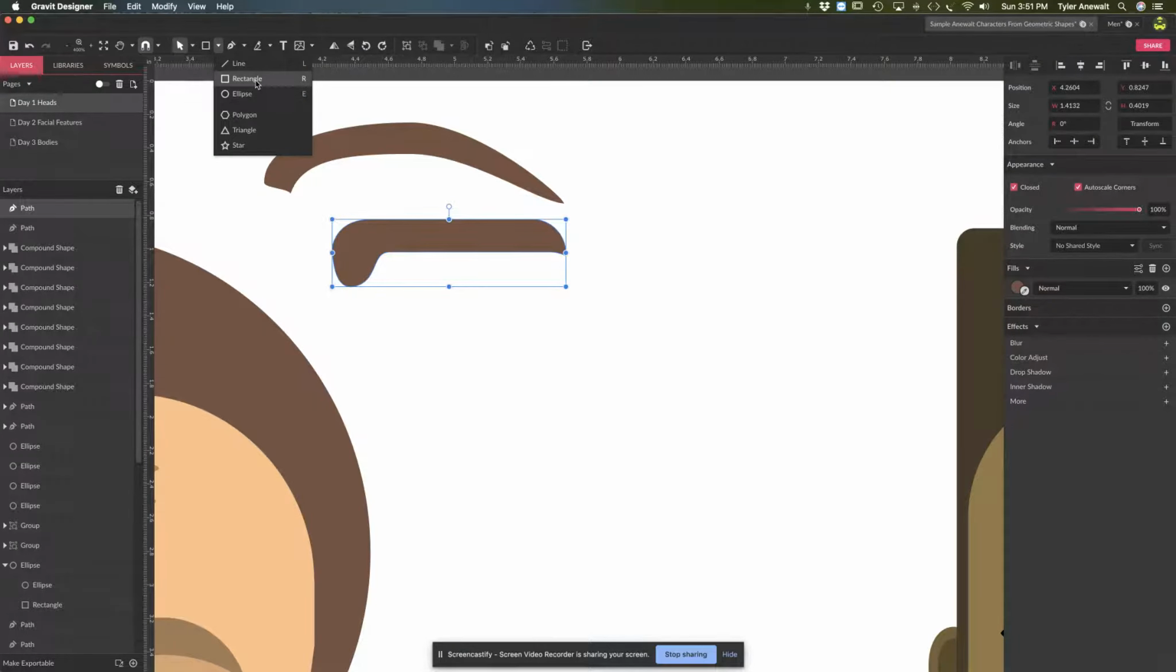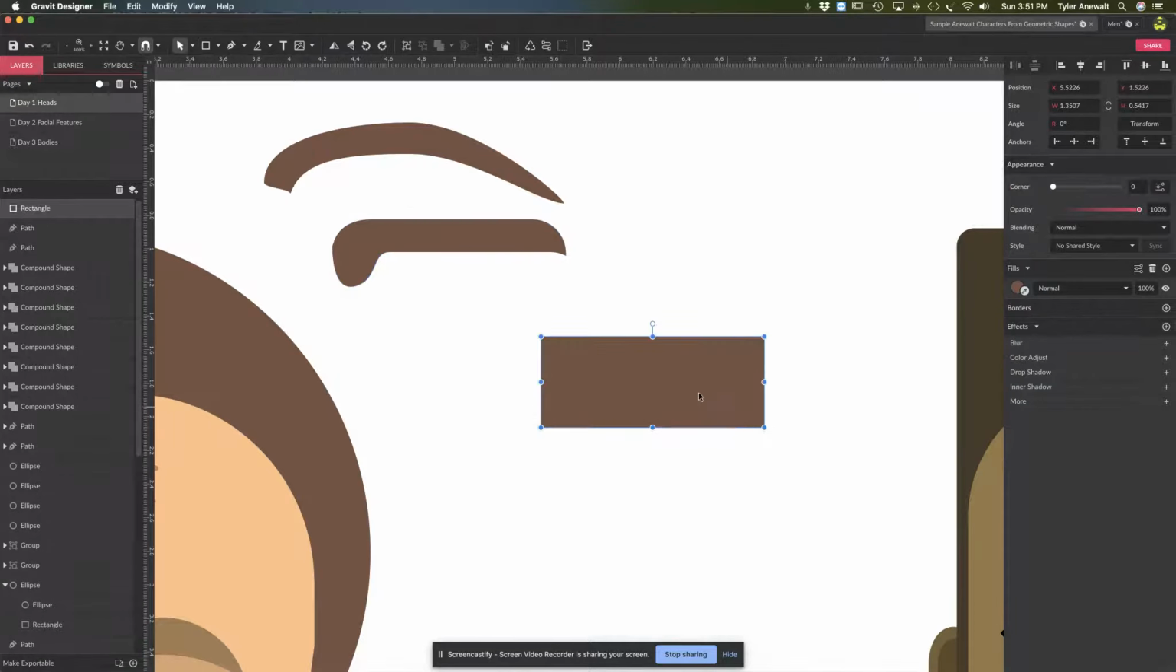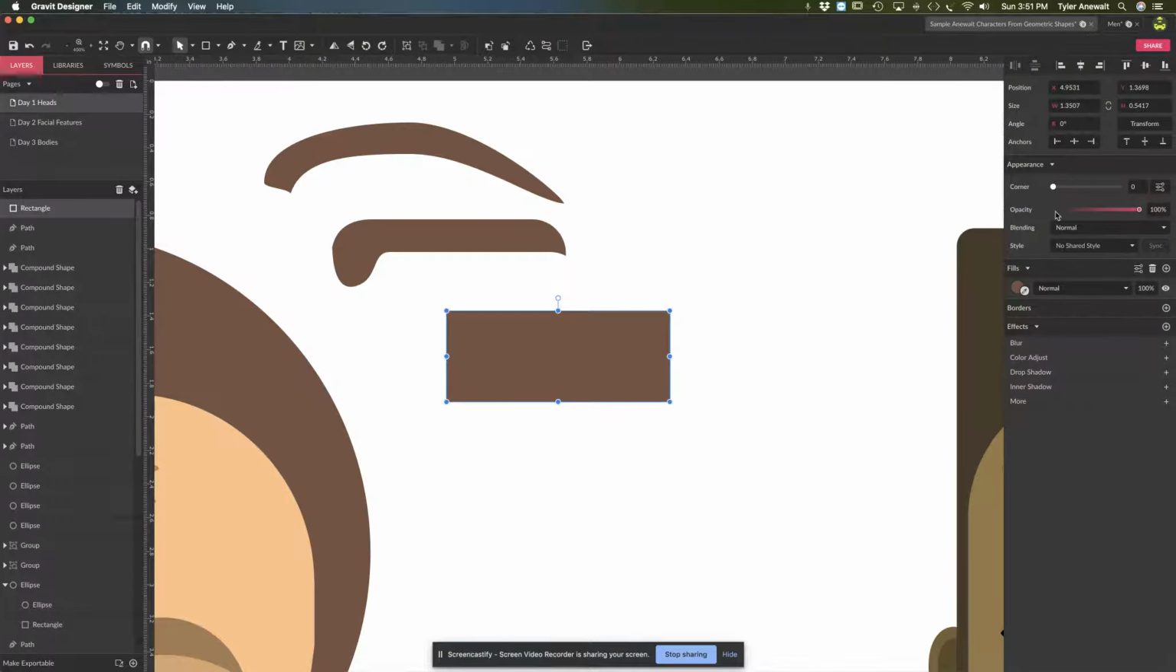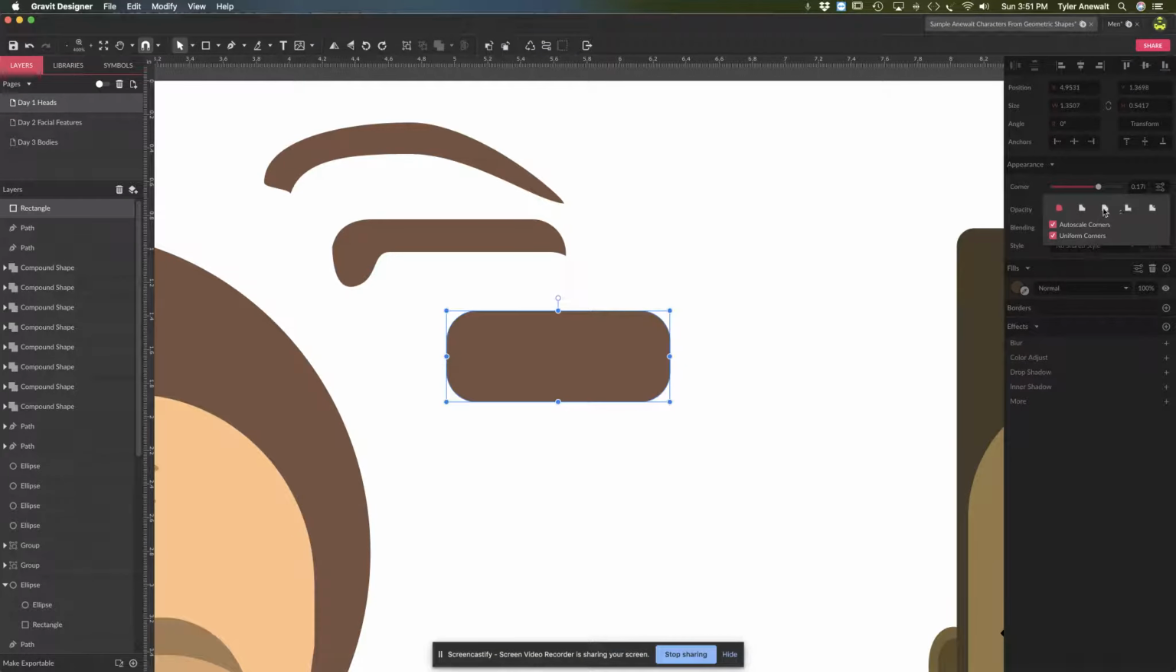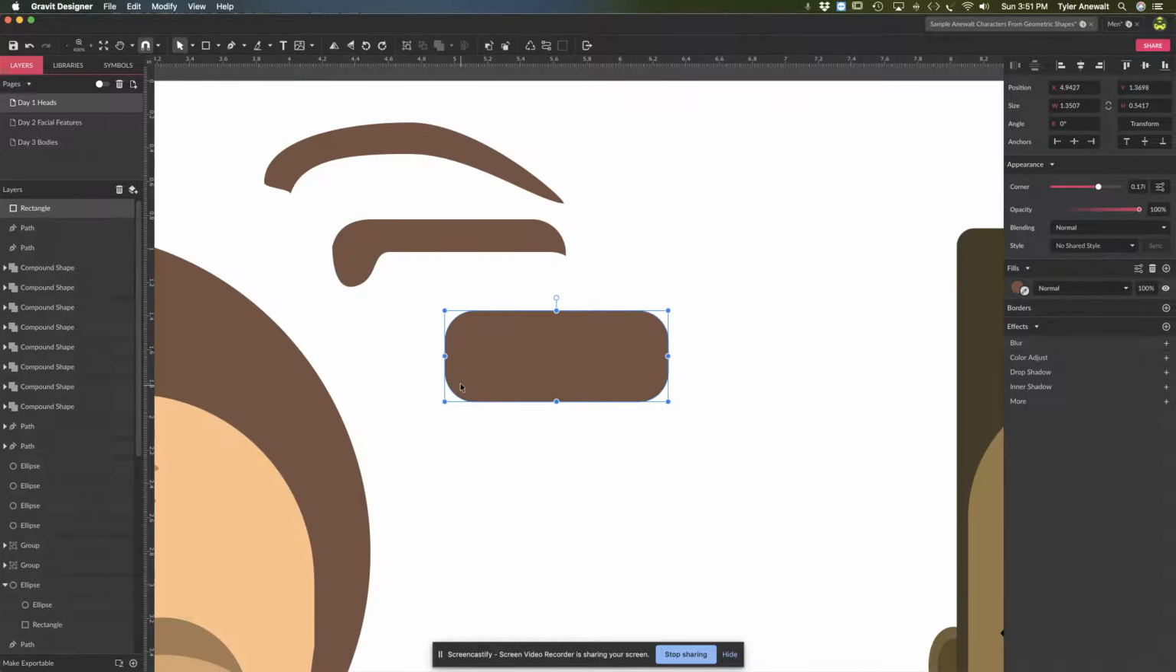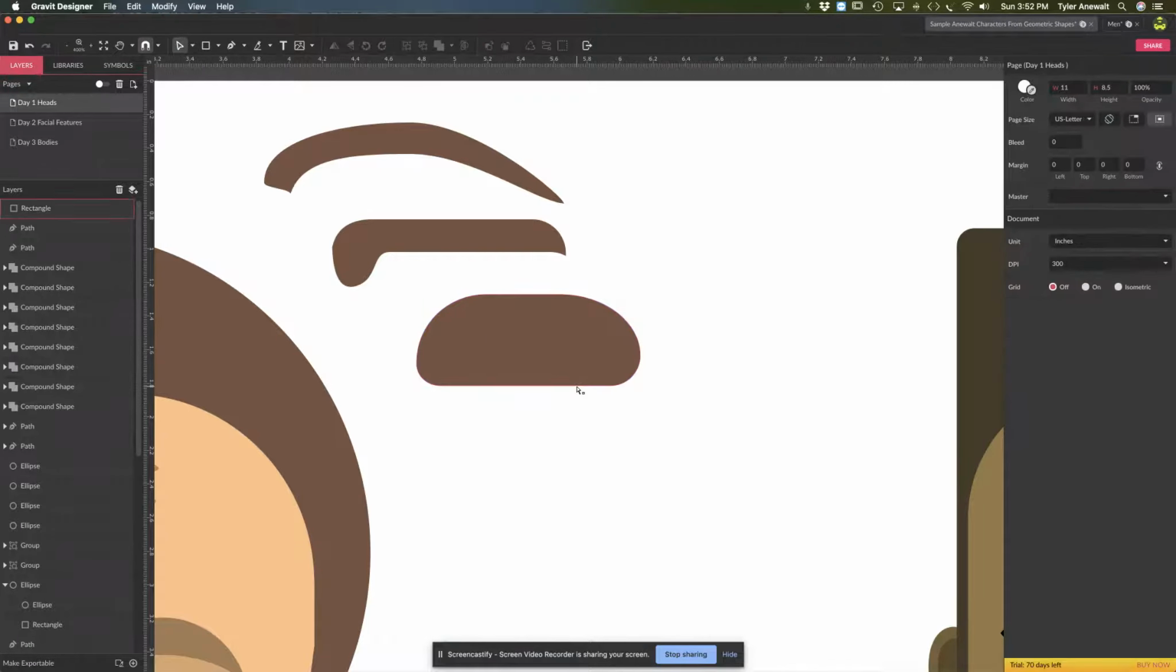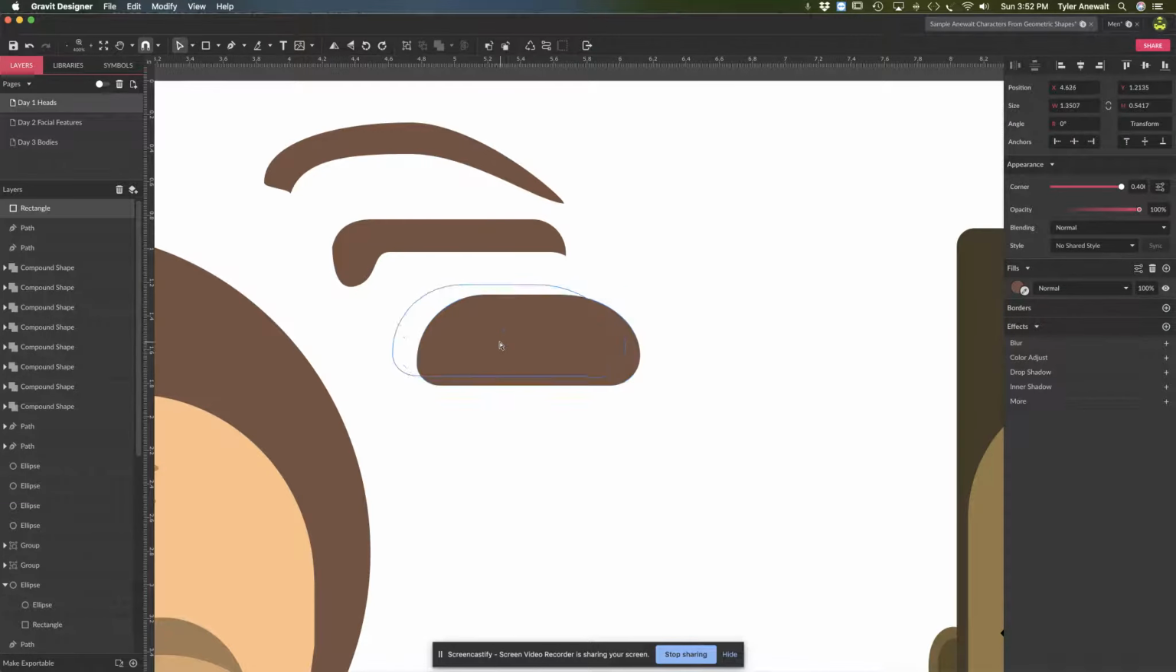Just with, I like the rectangles for right now. All right, so let's do corners, but let's do the options of uniform corners and just unselect all of them. There we go. This one. That right there could be an eyebrow.